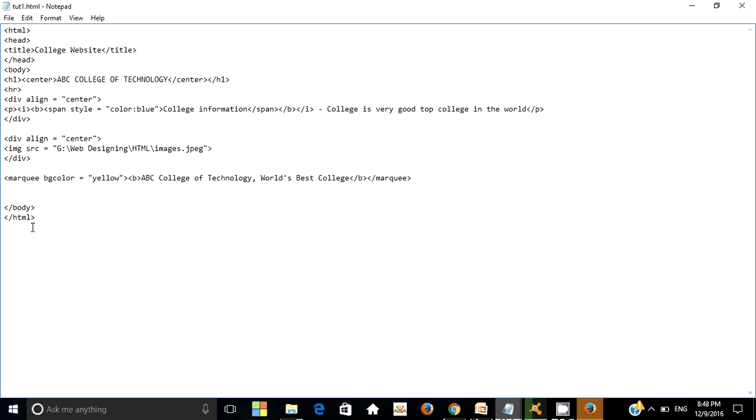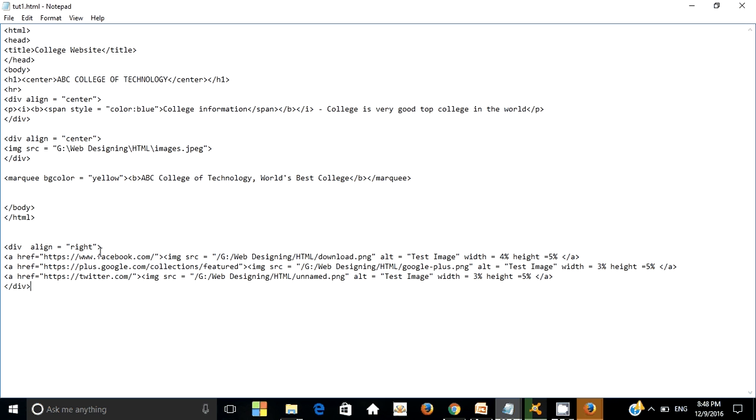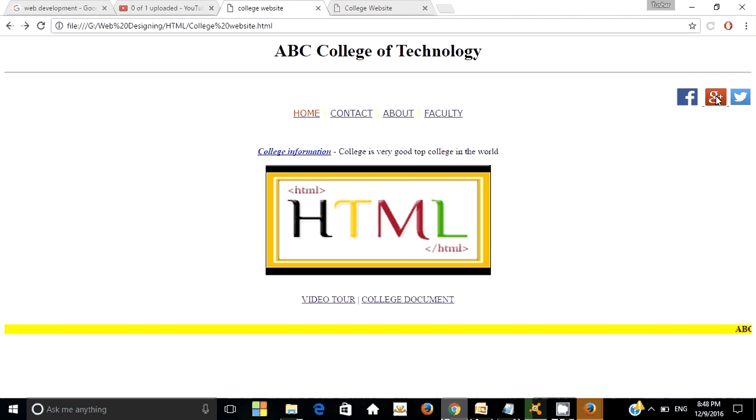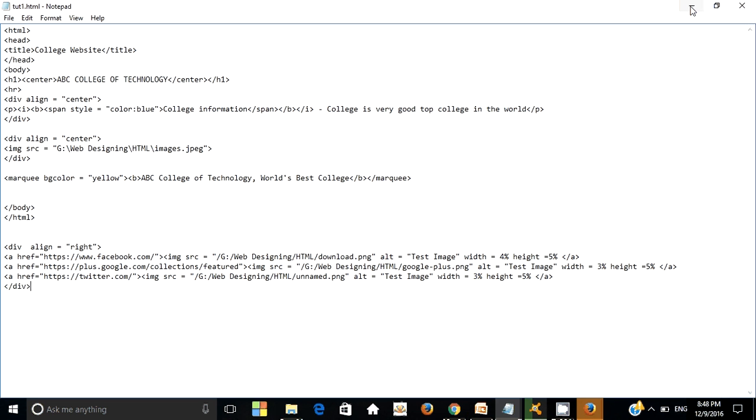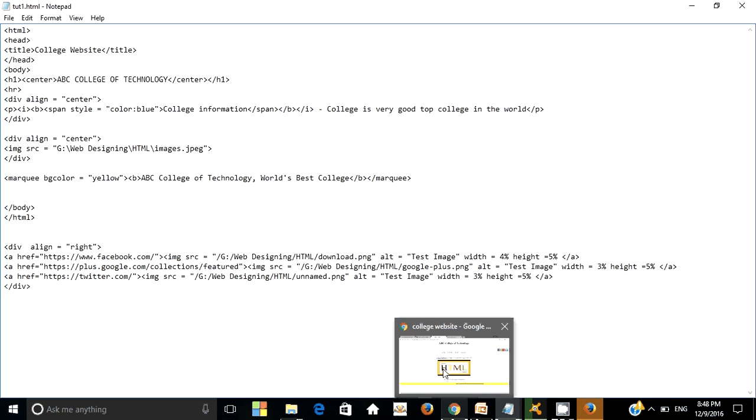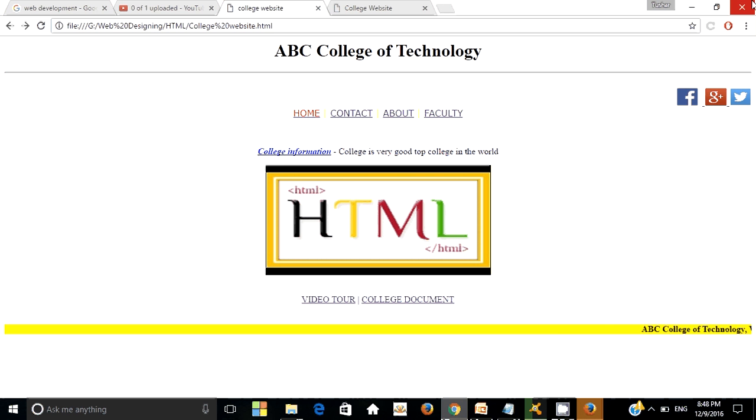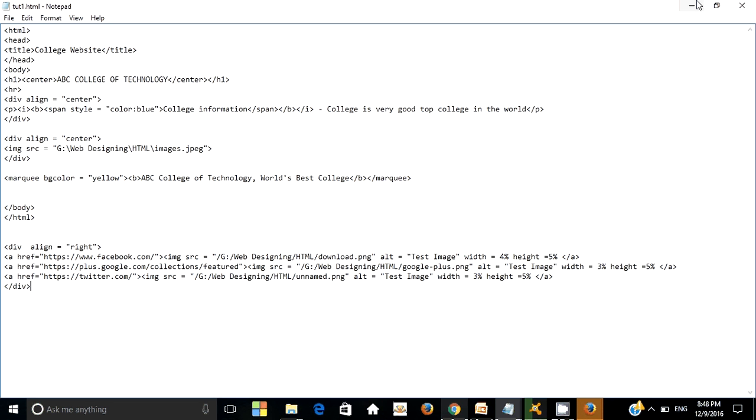To make the tutorial very quick and fast, I will just copy and paste here, and we are now looking toward this part, Facebook, Google and Twitter part. We will add this part in our page. So how to do that? First we need to create a partition. As we have seen, it is above our image and the college information paragraph, and below the horizontal line.